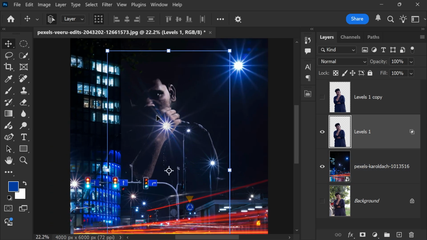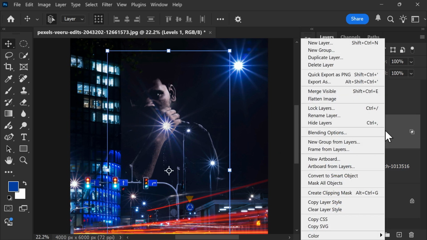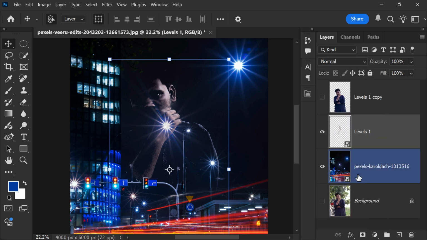That's really good. Now we have to convert this to a selection. To do that, if you hold Control and click on this, it will not select only the highlights. It will select the entire image. To fix this, you just have to convert this to a smart object. So I will right click and press Convert to Smart Object.